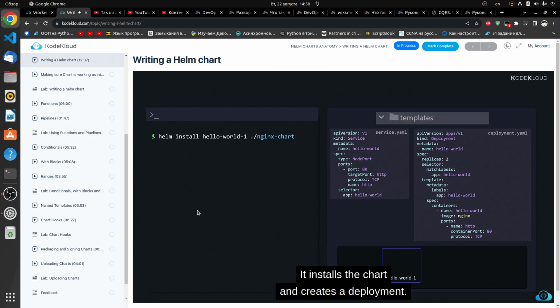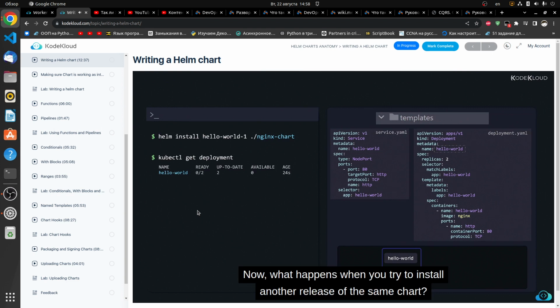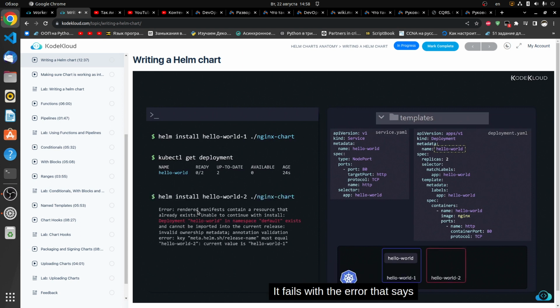It installs the chart and creates a deployment. The deployment is named hello-world. This is because the template file has the name hello-world defined in it. Now, what happens when you try to install another release of the same chart? It fails with the error message that says a deployment with the name hello-world already exists. And of course, as you can see, this is because the deployment name is static, defined statically in the deployment.yaml file.